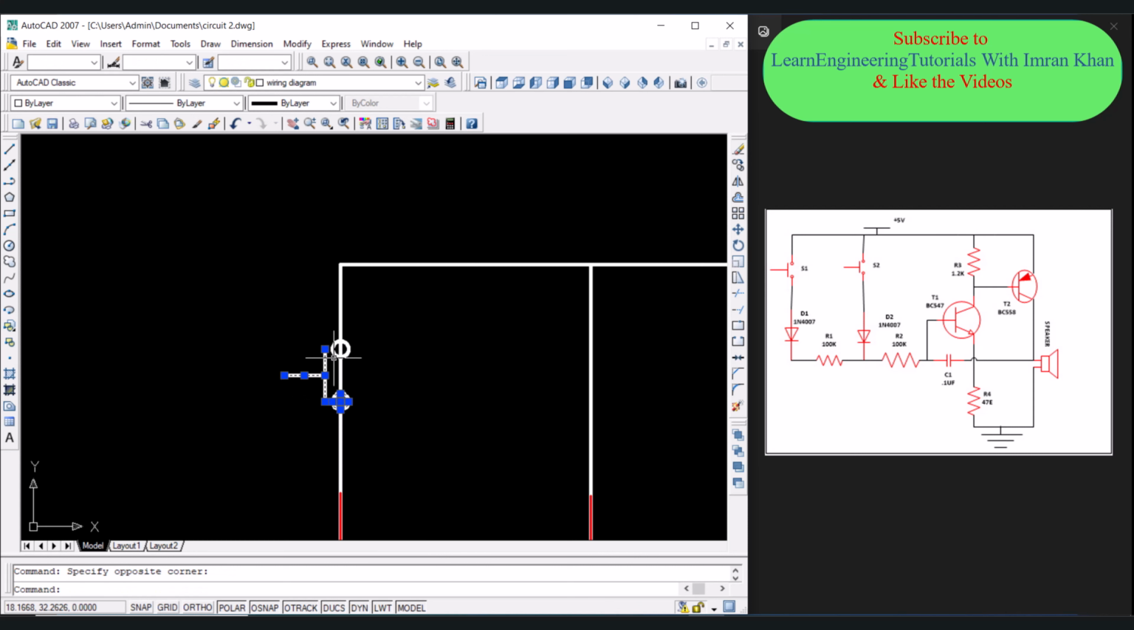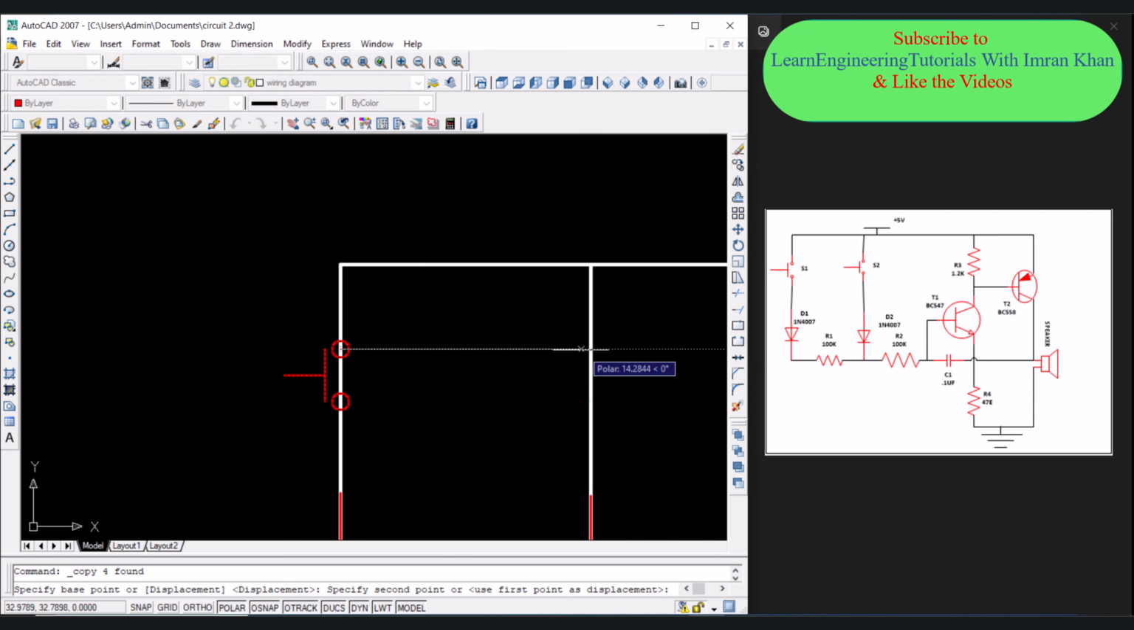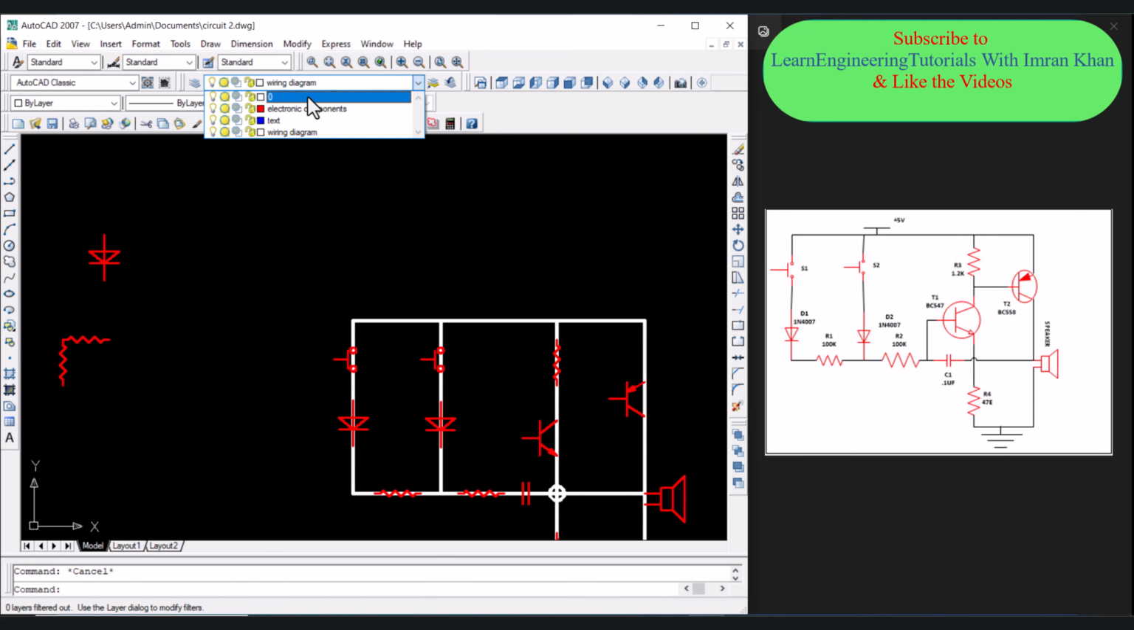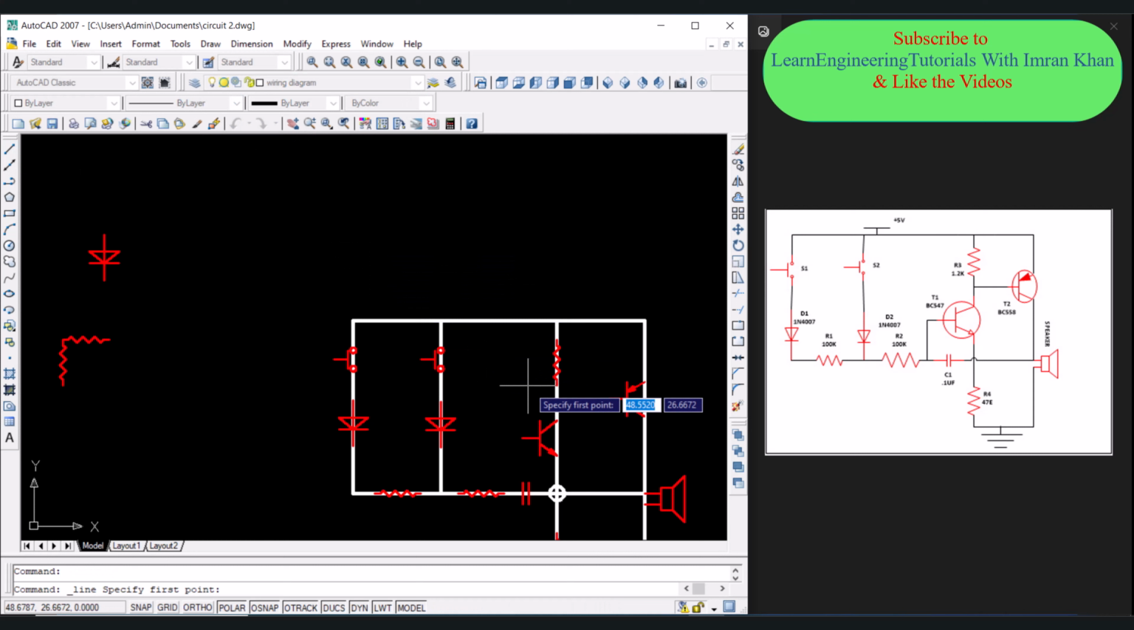Click on these objects, click on electronic components layer, click on copy. This time select the center point and then click, press escape. Now click on line. Now select wiring diagram, click on line, click on this line and this line as well. Escape. Now we have to draw two circles.